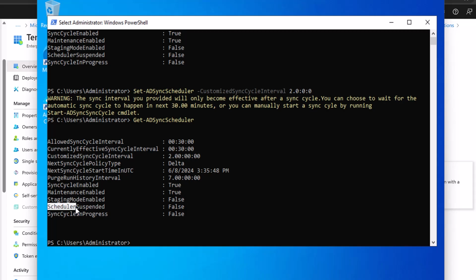Now, scheduler suspended. It says false, so we haven't suspended the scheduler yet. If you don't want the scheduler to keep running, you can run a command to have the scheduler suspended so that it stops running the syncs. And if that is the case, then you will have a true value over there. And the last one is sync cycle in progress. It shows whether you have a sync currently running. We don't have one, so it says false. That means no sync is happening at the moment. The next sync is set at this particular time, and it is going to be a delta one. And we have also changed our default sync interval to be every 2 hours. So those are the 2 commands that we need.